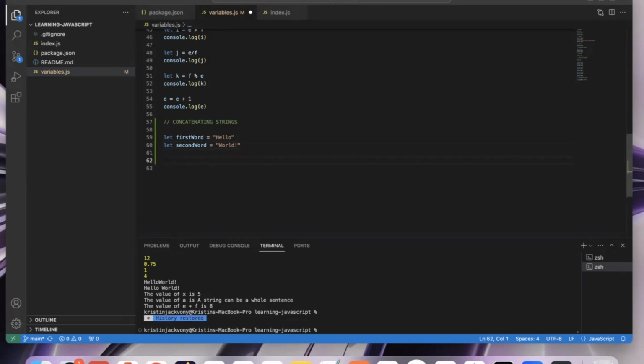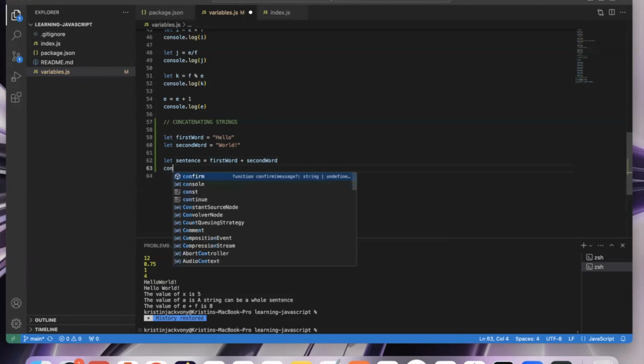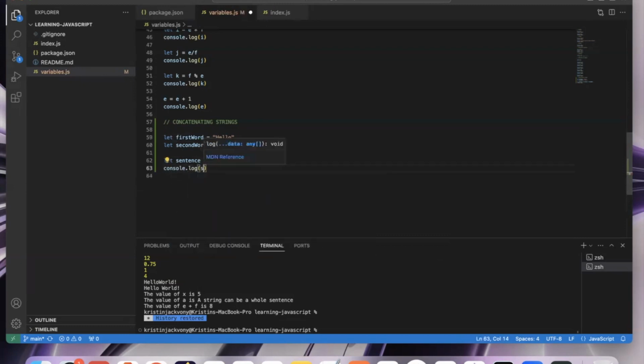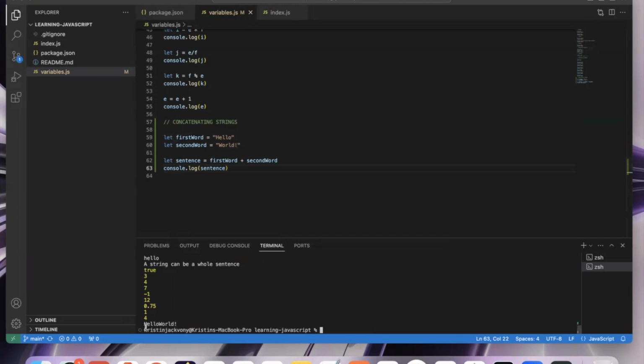So now let's make a new variable. We'll call it let sentence equal firstWord plus secondWord. So we are adding those two strings together. We are concatenating them. Let's do a console.log statement to see what that's going to look like when we log that sentence variable. So make sure to save and then use the node variables.js command. And we can see that our two strings were put together, Hello and World.